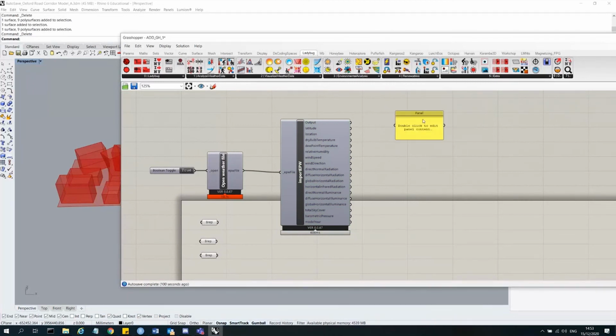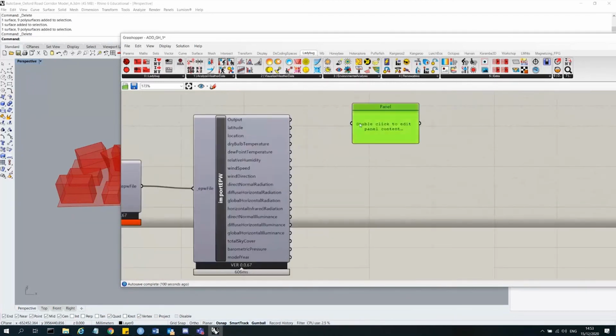So if I take a panel, I can start getting different pieces of information, right? So the file that I selected has a location, so site, Manchester, Barton, there's a longitude and latitude.